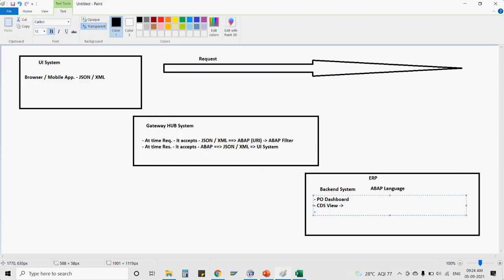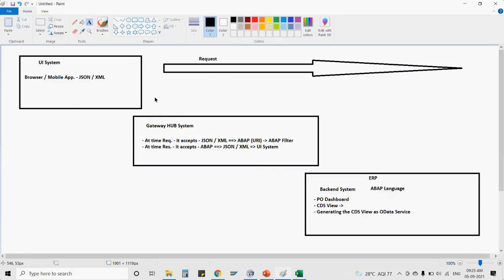Then I'll be generating the CDS view as OData service, and this generated OData service which is available over here, I need to make it visible to my UI system. Now my UI system doesn't know whether there is any sort of backend system, or ultimately one backend system, or let's say 5 backend systems available.